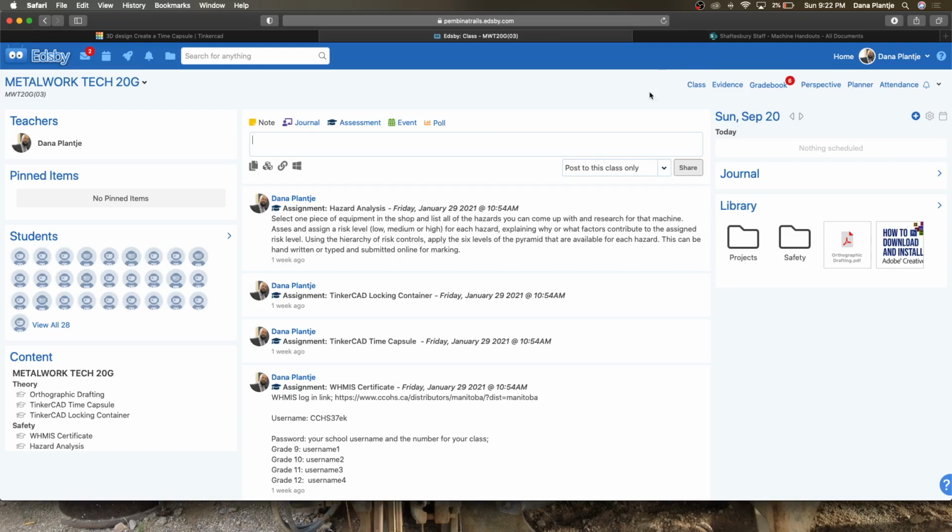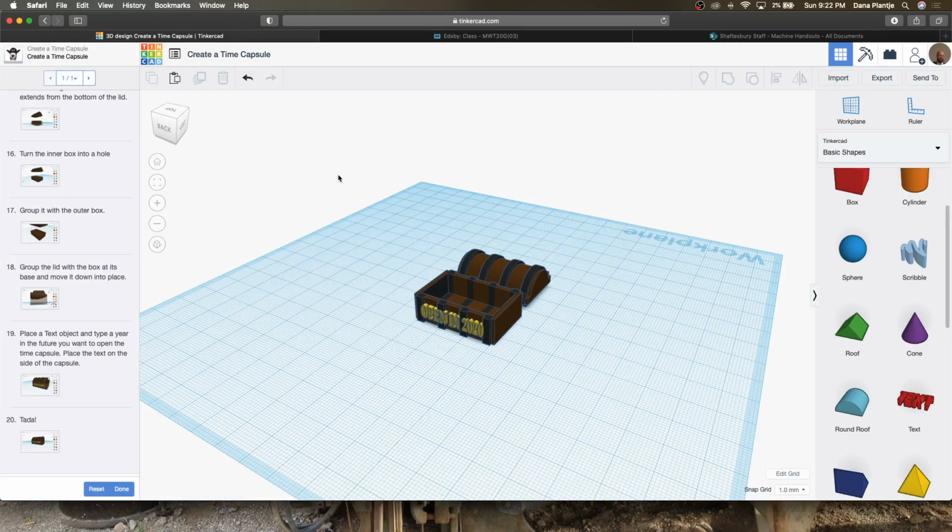And you'll do the same thing when you are doing your work for the locking container with lid, so that you have both of those objects exported as a 3D print file or STL file, so that they could in theory be printed, but the one that will actually be printed is the project. Okay, so that is the lesson on TinkerCAD for 3D modeling and creating the time capsule.